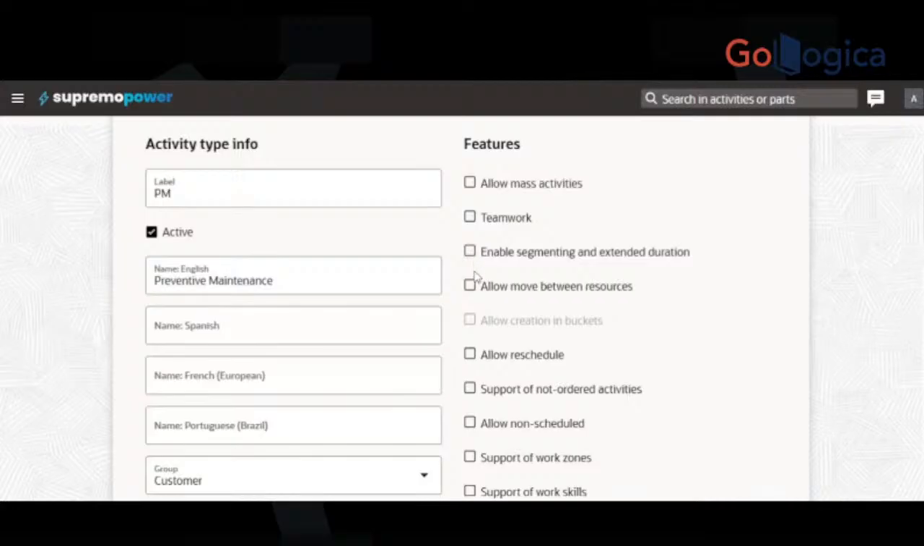Allow move between resources, I think I already showcased that to you, like drag and drop from one technician to another, or bucket to technician. If that feature is not available for that activity, that means you won't be able to perform this action.